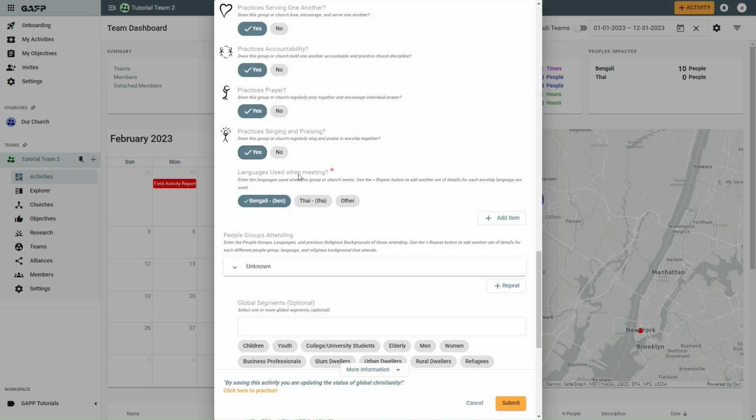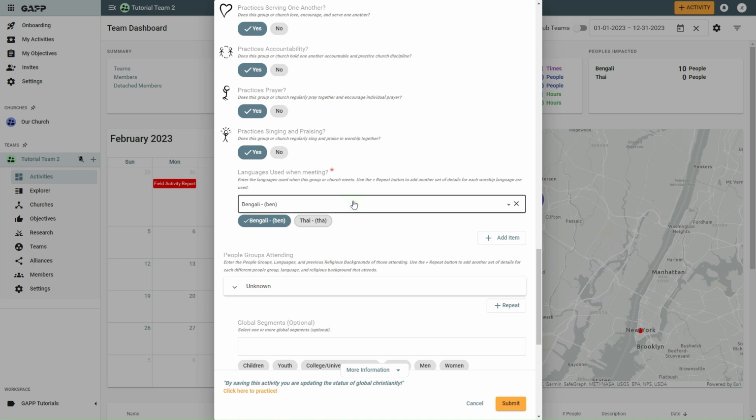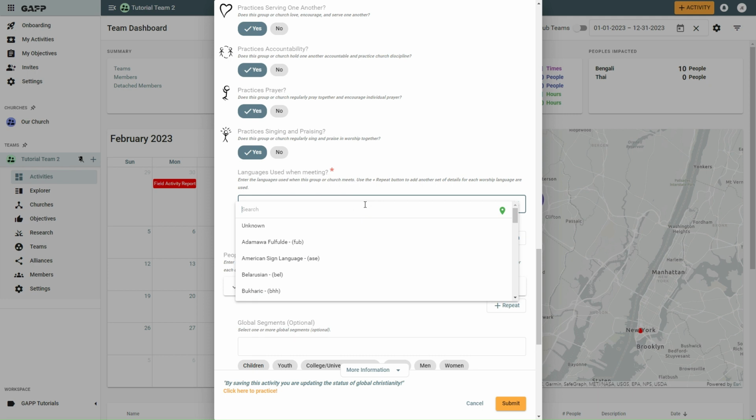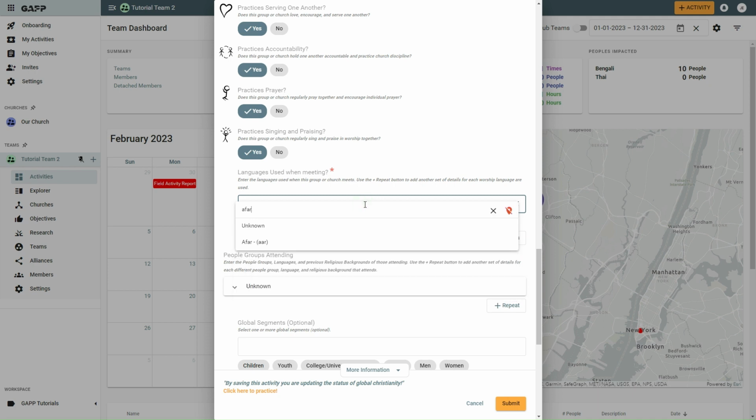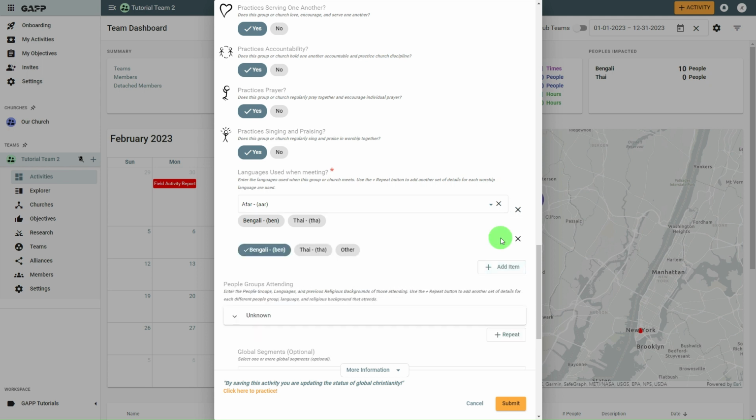In the Languages Used When Meeting section, select the languages used when the group or church meets. Select one of your defaults, or use the other option to select a different language from the list. By default, this brings up the languages that GAPP knows are near the location you selected. But if the language you were looking for is still not in the list, you can select the search box and type the name of the language you were looking for. If there are multiple languages used, add them using the Add Item button.